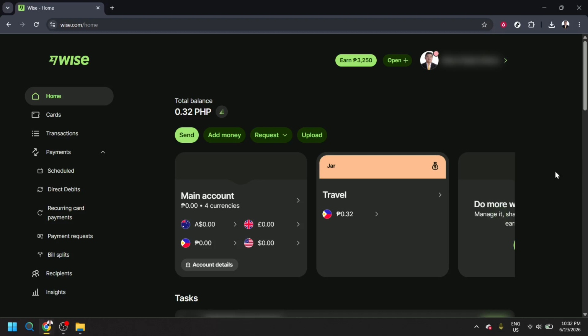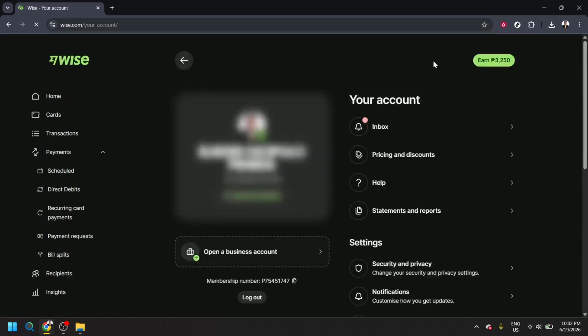Find your profile icon. It's usually in the top right corner of the screen. It might be your initials in a circle or a simple person silhouette. Go ahead and click on that. It opens up a drop-down menu with account options like your settings and help center.